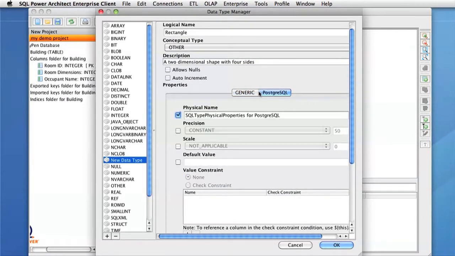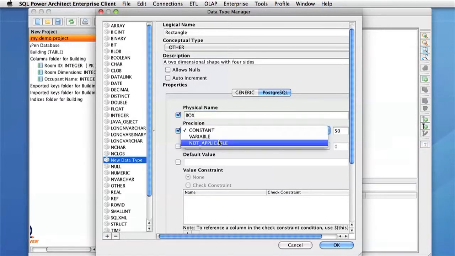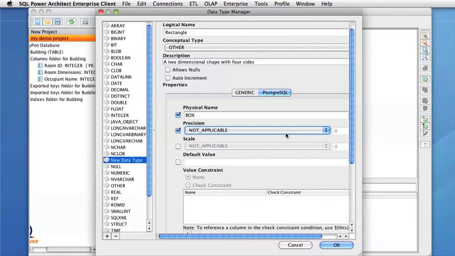In Postgres, there is the box type. We can use this type as it's a great analogy to the rectangle already. We can change the physical name and override it to be box. And we can also override the precision from our generic tab and make it not applicable, so no precision will appear. Now that we've defined our data type and an override, we can press OK and use it in our data model.